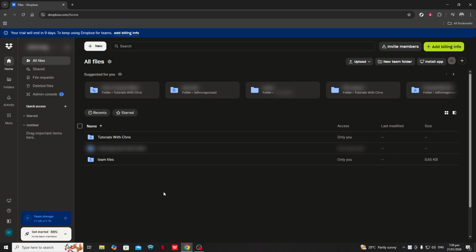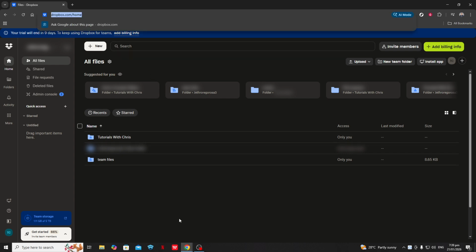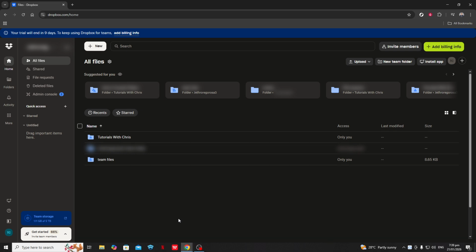First, sign into your Dropbox account in your web browser. Once you're logged in, take a moment to look at your storage indicator. This is usually found near the top or in the account area, and it shows how much of your total space you're using. This is important because it helps you understand whether you just need to clean things up or if you truly need more storage.